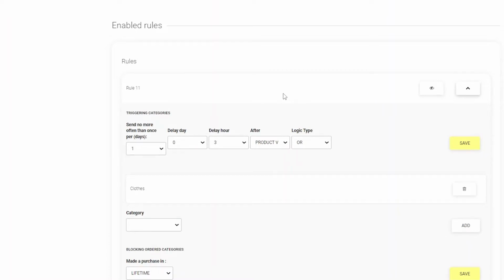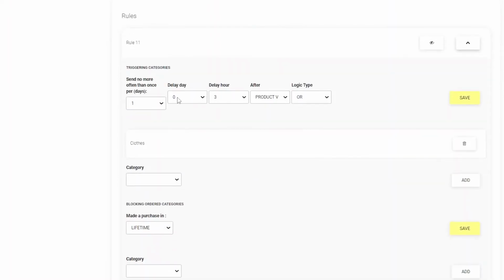The next step is to set the parameters. Send no more often than: this option allows you to limit the number of times the rule will be activated per day. You can select how many days, hours, and after which action the message should be sent. Logic type: it is compatible with rules with more than one product category. It decides whether the action should be applied to all categories or just one of them.